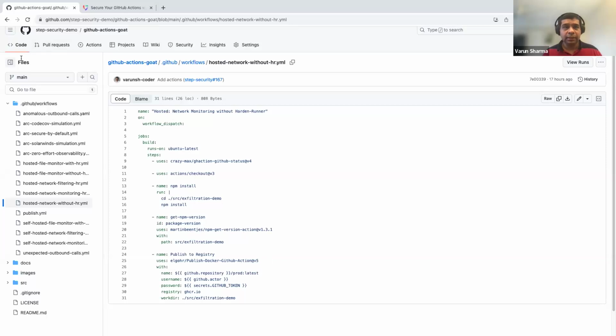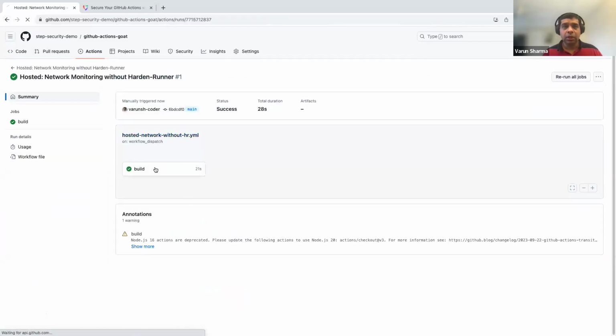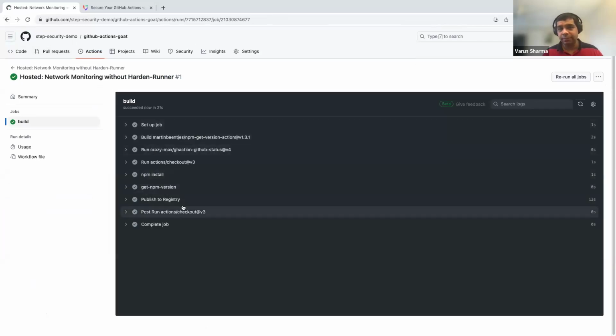And if you look at this workflow and as it runs, you typically don't have visibility into the network level traffic of this workflow. So you don't really know what kind of outbound calls are being made. And so if any of these third-party actions is compromised or is malicious and is trying to steal your code or credentials, you wouldn't really have that visibility.